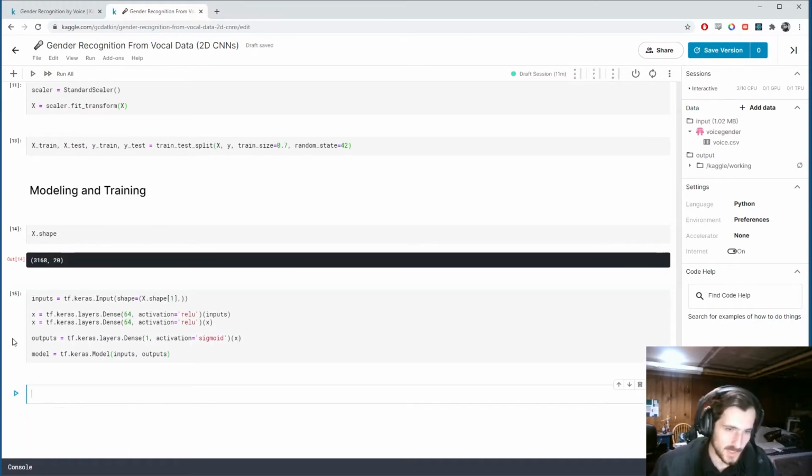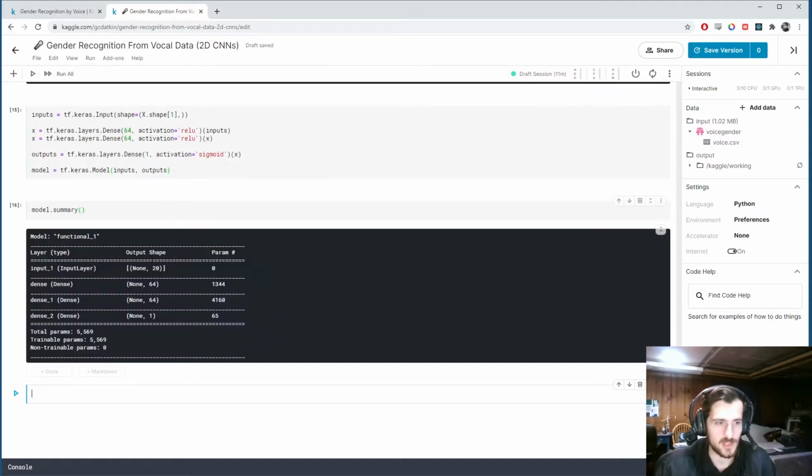Alright, we'll create our model, which will be tf.keras.Model, and we pass in inputs and outputs. So let's take a look. We'll use model.summary to see how our shape is changing. We start off with a feature vector of length 20. It goes to the first dense layer, which has 64 nodes, and then those 64 nodes get connected to the next 64 nodes, and for those final 64 nodes there's a linear combination that returns a single value. And that single value, if it's over 0.5, we'll say it's male, and if it's under 0.5, we'll say female.